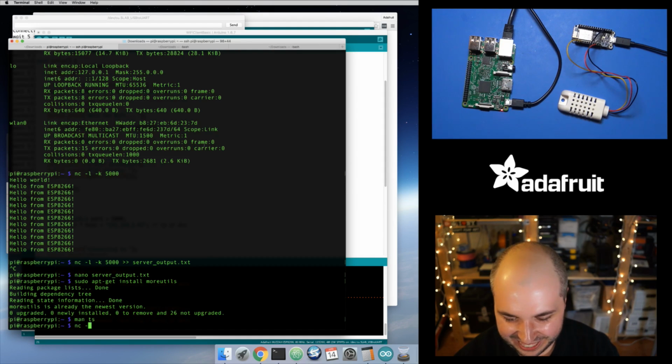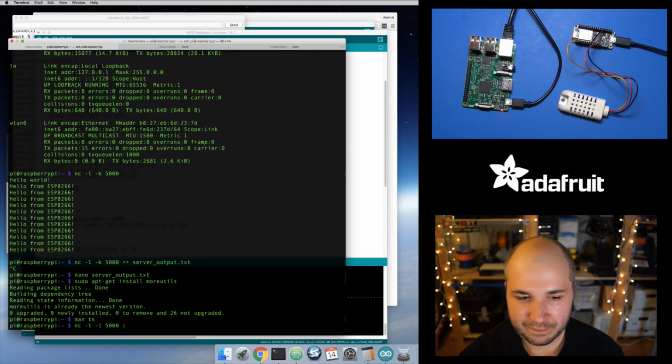Okay, so nc -l 5000, let's run our server. Now we're going to use the pipe character because I don't want to use the greater than, because that only goes to a file, and I'm not going to a file. I'm going to another program, and so that's what the pipe character does. And in this case, I want to pipe it to my TS program, the timestamp program, and let's just run it as is. Let's not add anything else to TS.